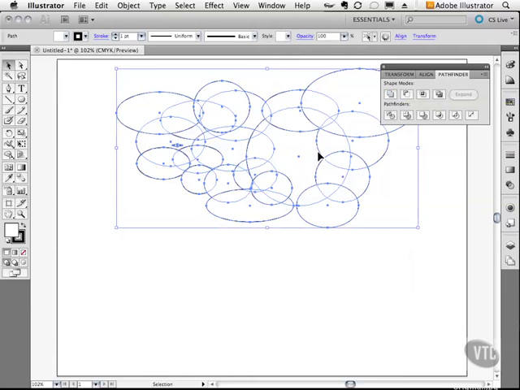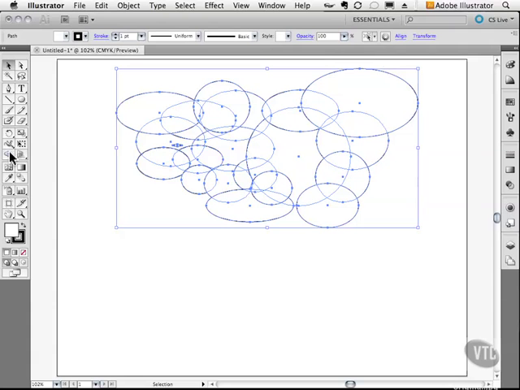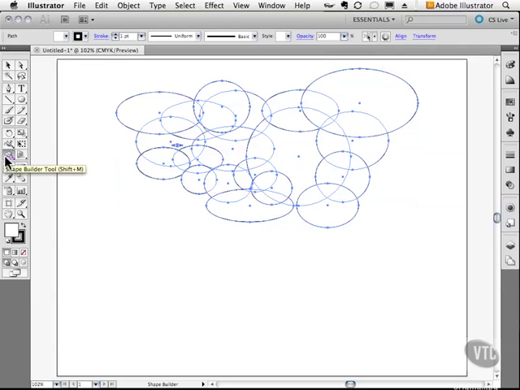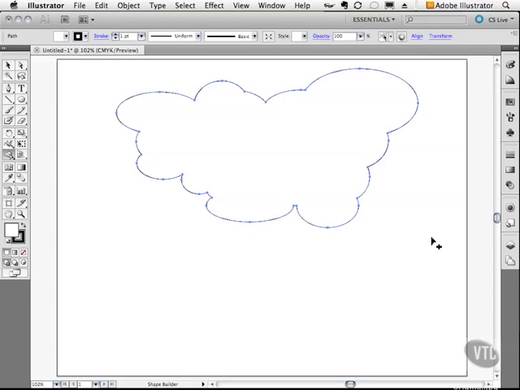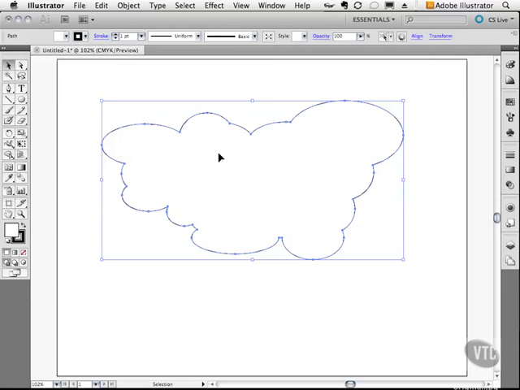Or, I'll undo that. We can also grab our Shape Builder tool. And if you haven't seen the lesson on this great new feature in Adobe Illustrator CS5, Shape Builder, please check it out. I'm going to hold down the Shift key right around here, and I'm going to drag select. And when I let go of my mouse, voila, we have the same thing. We have a filled in shape that has nothing but the color we have selected.